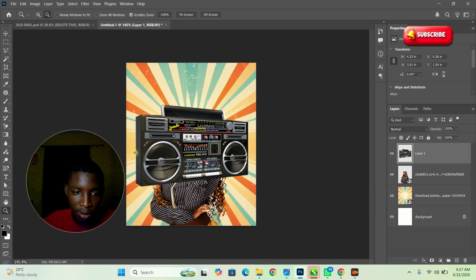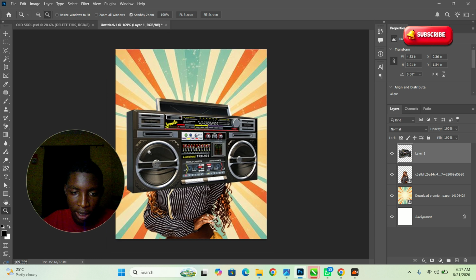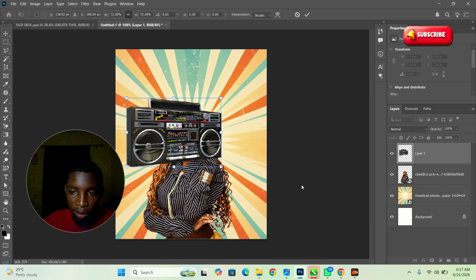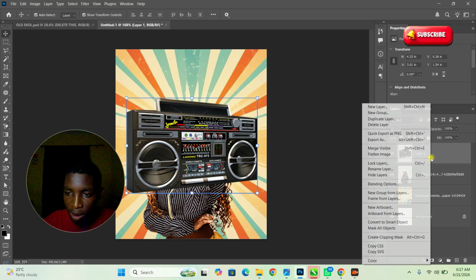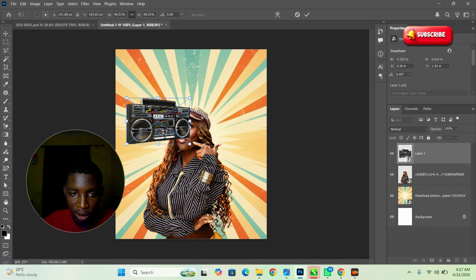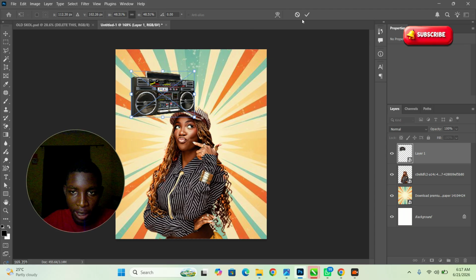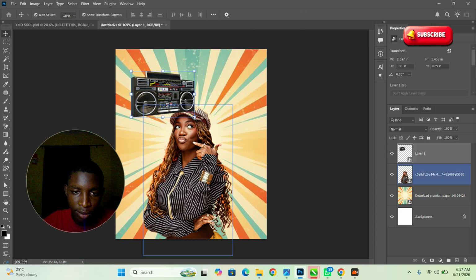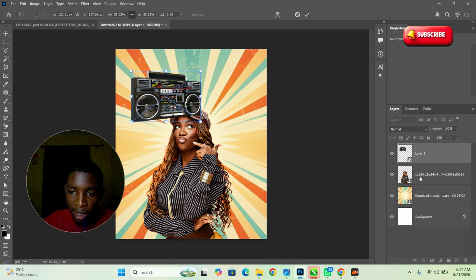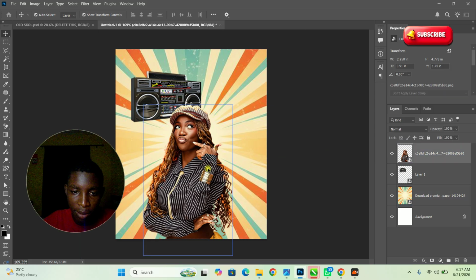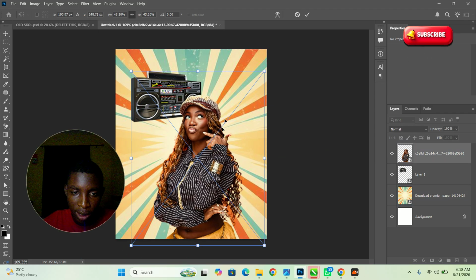So now what is going to happen here is we'll select this, scale it up, change it to smart object. Remember, so that no matter how you scale, it won't go back. So we'll take this thing behind her. So let's carry her image up like that.